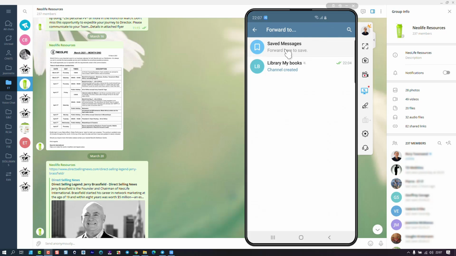Now by default, it gives you your saved messages, which is on your device. And here you see we've created this channel called Library My Books. So it's visible here. If it wasn't visible, you could just click there and type, search for Library My Books to find it. Okay, but because it's here now, we're going to select this, and it's going to forward it to Library My Books.